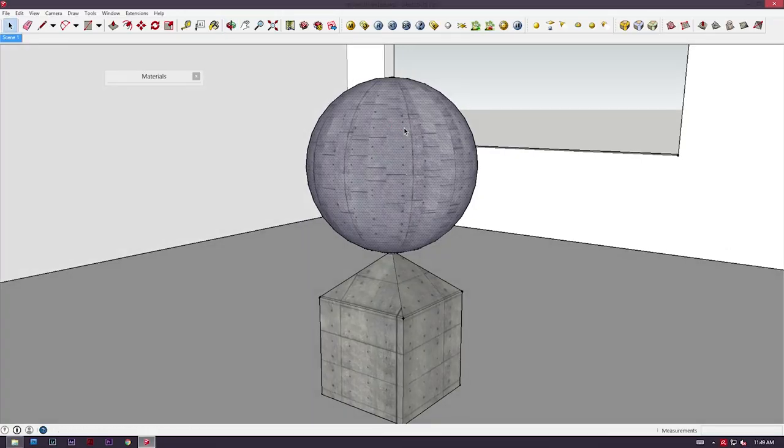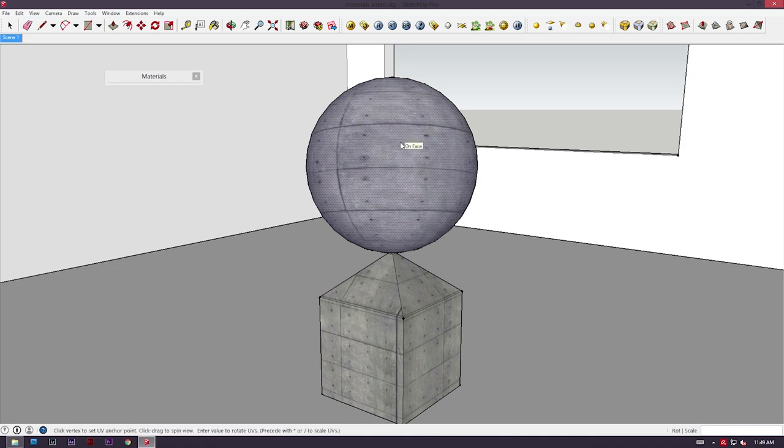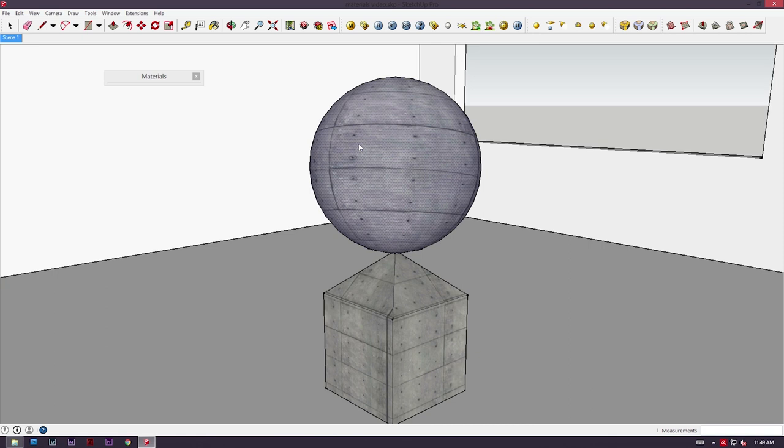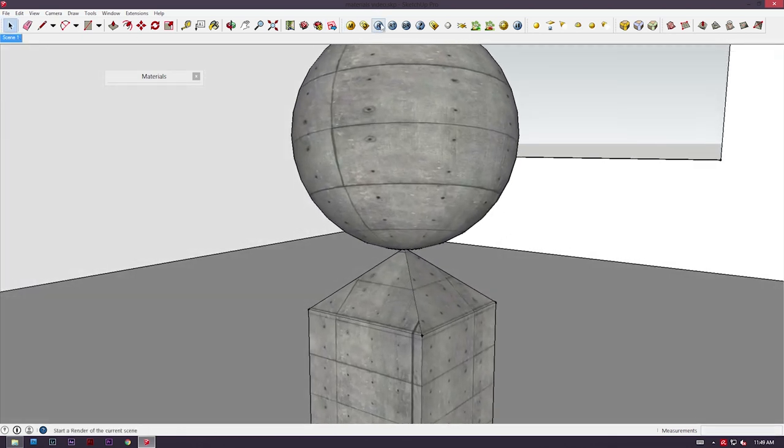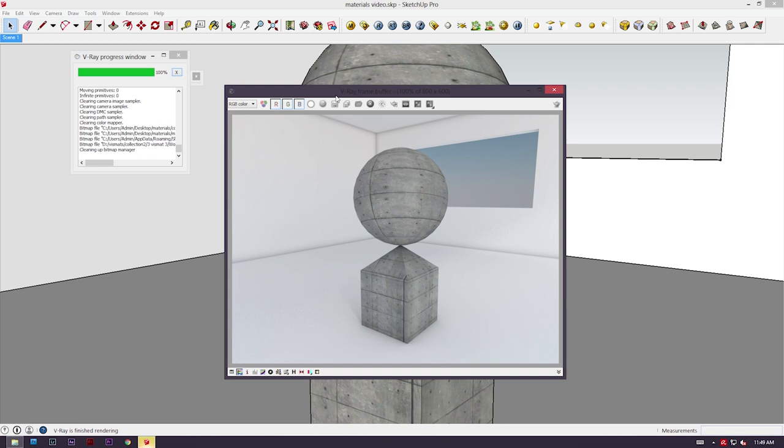So all we got to do is click on our sphere, click our extensions tab, and click Sketch UV. There we go. Now, right click on the polygon on which texture you want to be fixed. And then let's click spherical map. And boom, it's going to map the texture onto a sphere. Now all we got to do is go back to our scene one and then render our material to see if it's okay. 6.5 hours later. And there you go, concrete material.